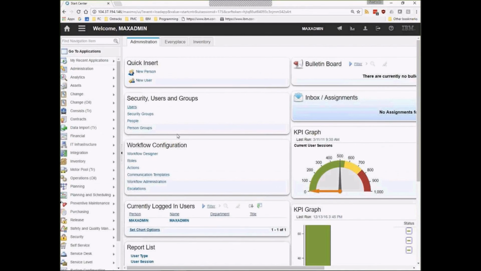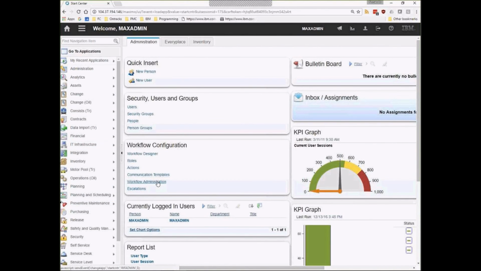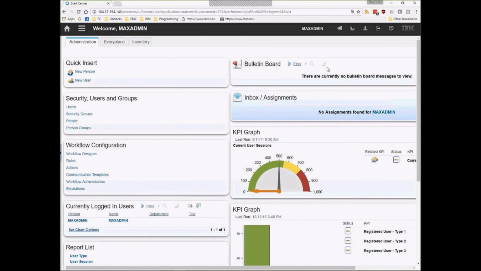And what I'm actually going to do for the duration of this demo is collapse the left-hand menu. I think Maximo 7.6 isn't new to anybody, but maybe for those of you that it is, the go-to menu is now displayed on the left-hand side, and we can collapse it as needed. So I'm going to collapse that just to give us a better view of our Start Center.